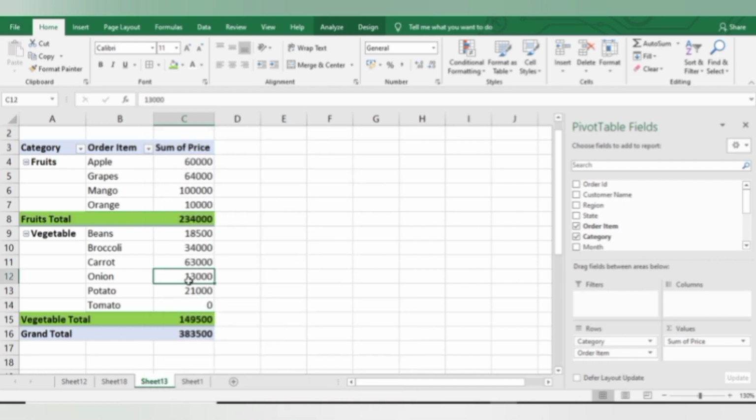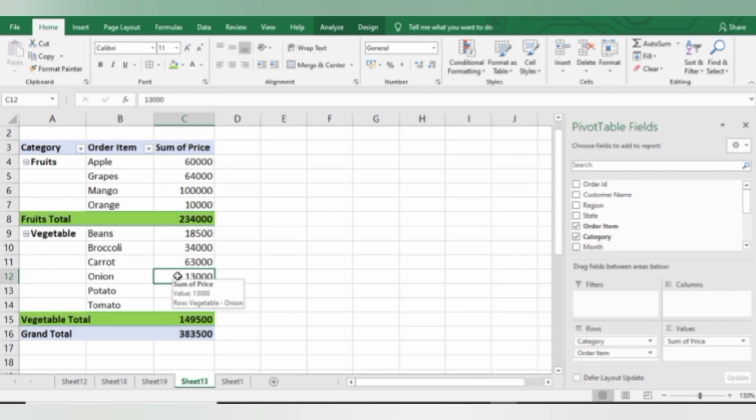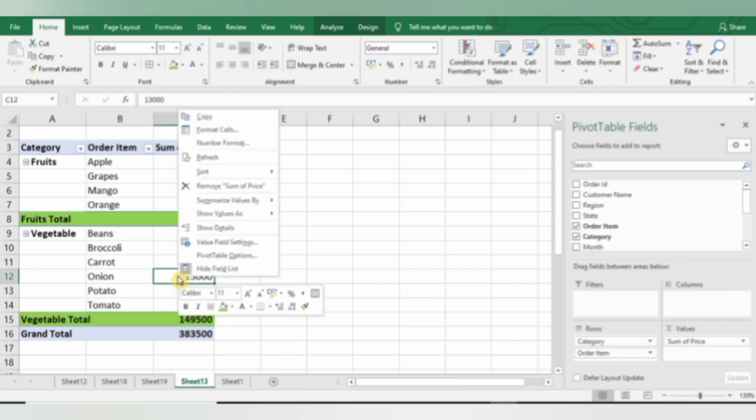Now if you want to show the details, like if I double click on that price of onion, then I will get the details of onion. And you can also get your details by right click of mouse and then click on Show Details.